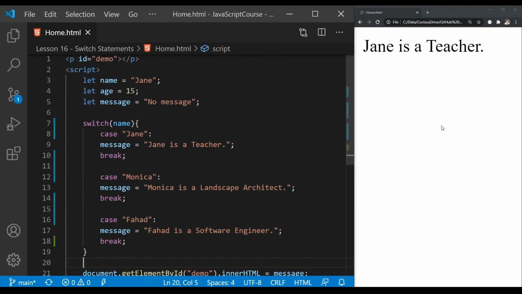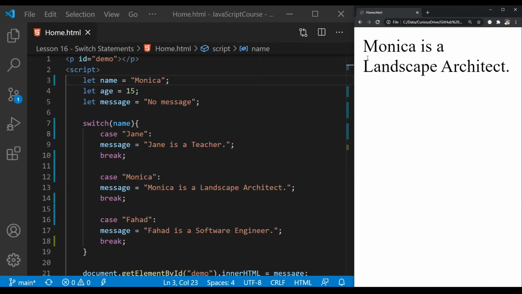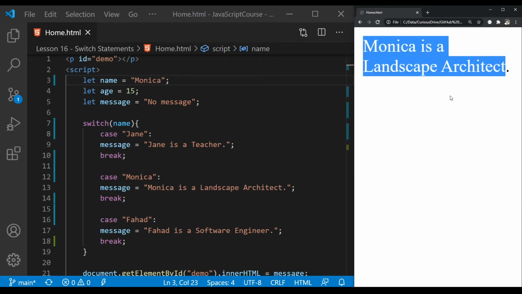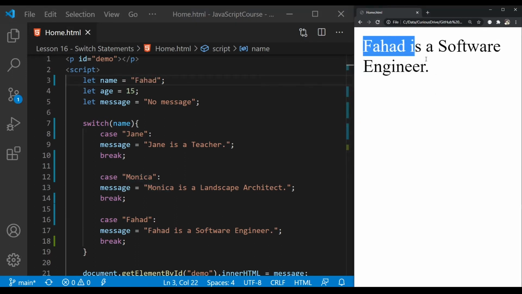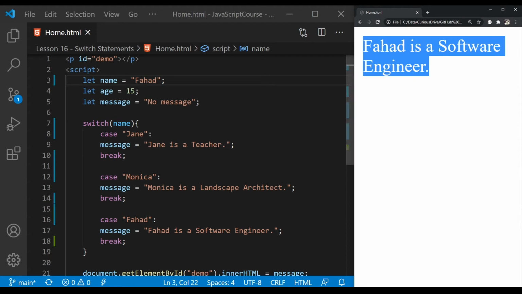And now if I refresh the page, then it's going to print Jane is a teacher because name is set to Jane. But if I change the name to Monica and then refresh the page, it's going to say Monica is a landscape architect. If I change the name to Fahad and then refresh the page, it's going to print Fahad is a software engineer.